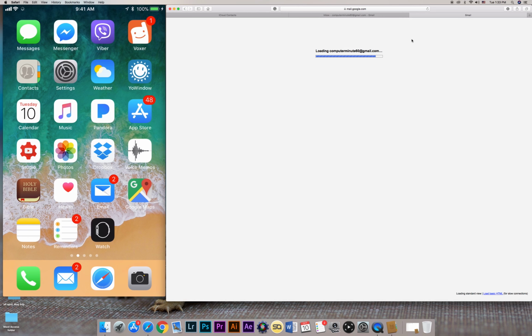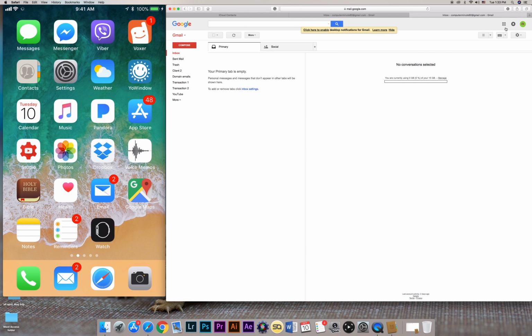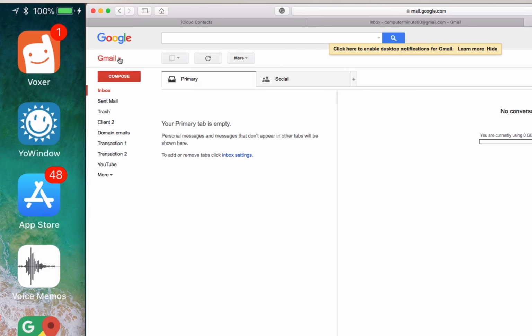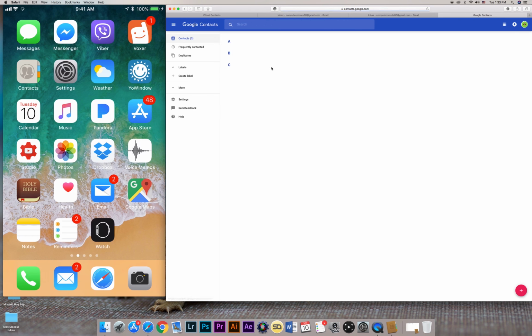So in order to create the contact, you simply have to log into your Gmail account, click on this little triangle at the top left corner, and choose contacts. Okay, and once you do that, this is where you can add another contact to your system using actual server, gmail.com.